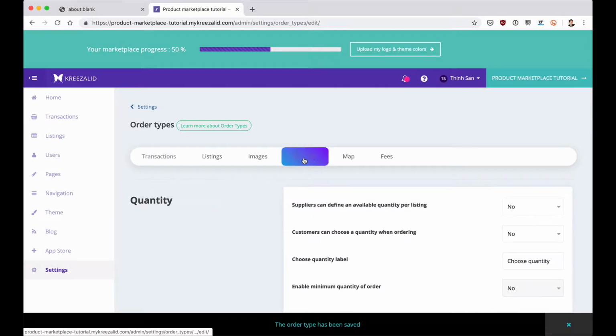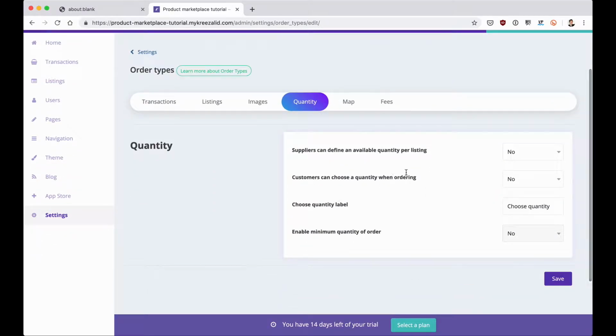Next, head over to the Quantity tab. And here, if you want your sellers to define quantities, for instance, in the case where the sellers have multiple units of the same item, but in our example, usually on a secondhand fashion marketplace, the sellers only have unique items. So we simply leave the option to no. And again, you can allow the customers to choose a quantity when ordering. So for here, we'll simply leave both options to no and click Save.